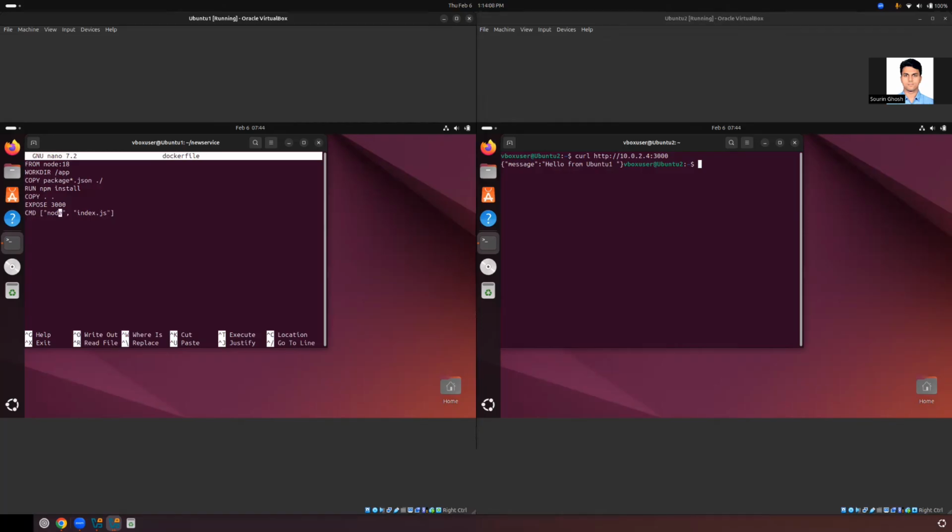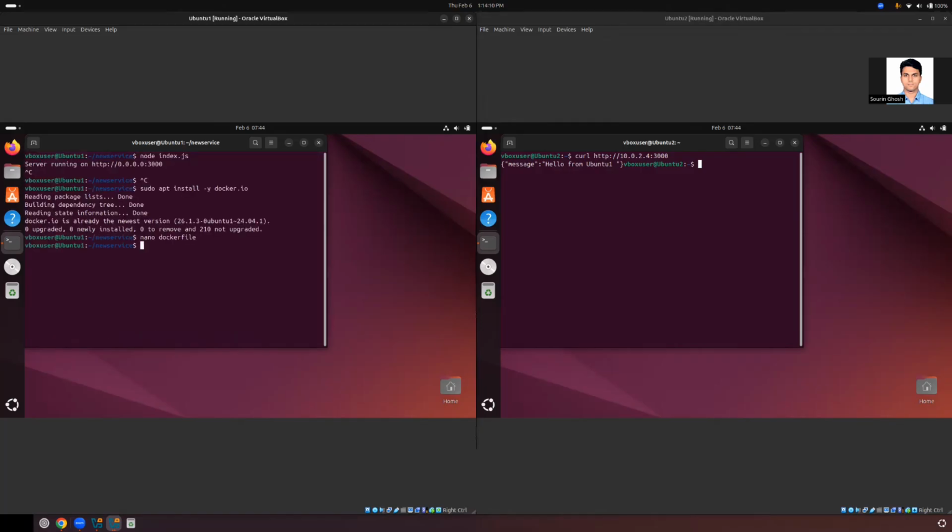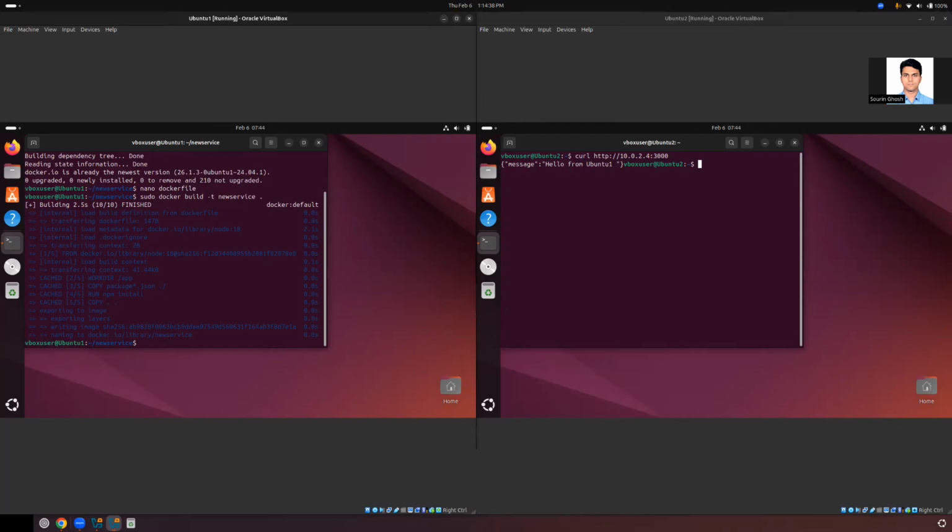So I'll just save this as it is. Now let's build this Docker image. For that, I'll be using docker build, tag, short form -t, new service, dot. This is important, otherwise it will fail. So it started the build process and it's built the Docker image.